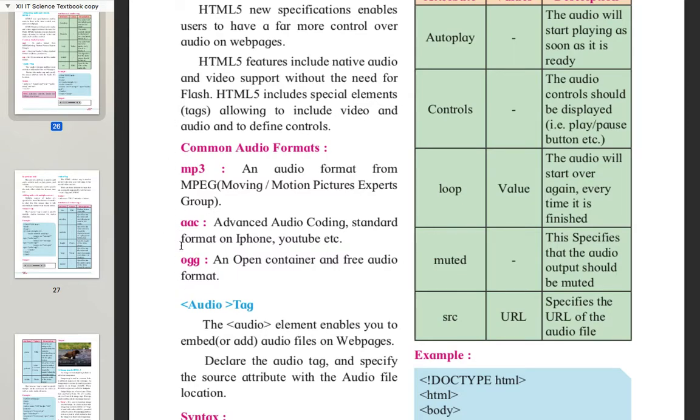When I say file formats, and I mentioned that we are going to use the audio tag to insert music or audio files into our web page, when I insert that audio file into my web page, I need to know what type of file it is. The type is determined by these audio formats.